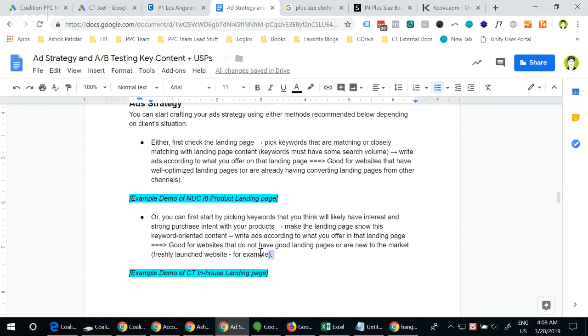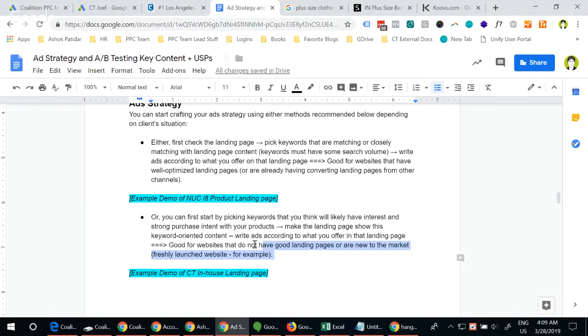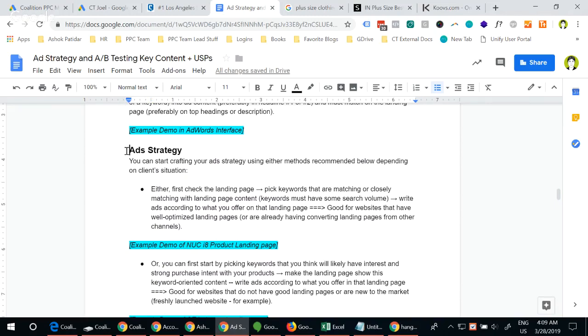And this is actually a recommended method when you do not have any history in any client, where you are just starting Google Ads from fresh and there's no history. You will start with performing keyword research, then you will make your landing page keyword oriented, around the keyword you are picking, and then you will write down your ads. Using any of these two methods, depending on client situation, you can craft your ad strategy.